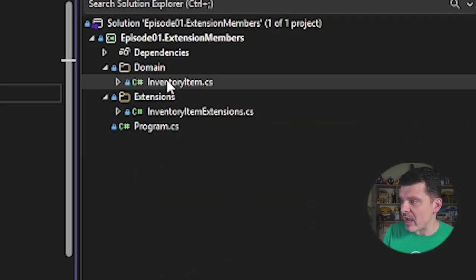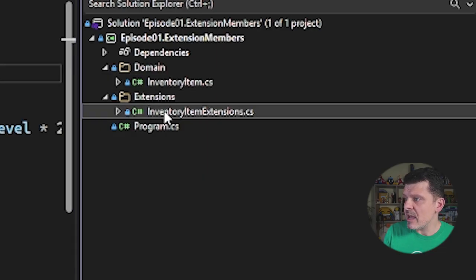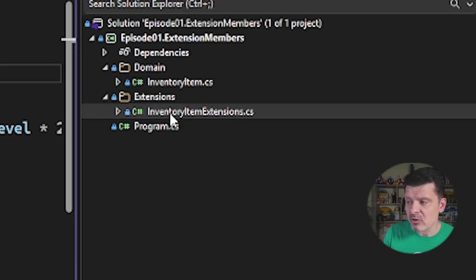Okay, so what can we do about it? If you are an old-timer C# developer, you will know about extension methods. These have been around for a while. What is the traditional extension method? Well, so I have an extensions folder here, and then I created a file called InventoryItem extensions outside my domain to keep things clean. That's the whole point of it.